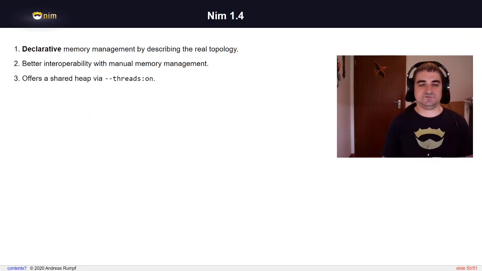So more philosophically, Nim 1.4 is about declaratively describing how your program is structured, by describing the real topology. It looks like a graph, but what is it? Is it just a tree? Does it have back references? If so, where are they? And we use these declarative mechanisms to get much more performance out of your program. But in my opinion, it's not only about performance, it's also helping the reader of your code. So if you know that you actually really only have a tree in your program, your fellow programmer can see, okay, this is a tree, and how to traverse it. It's obvious that I don't have to have a set where I remember where I've been before to avoid cycles, because it's just a tree and not some more general graph.